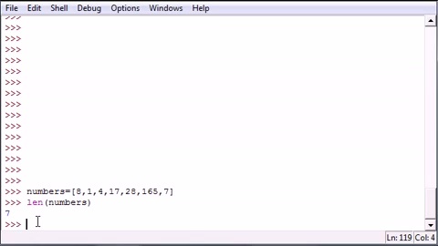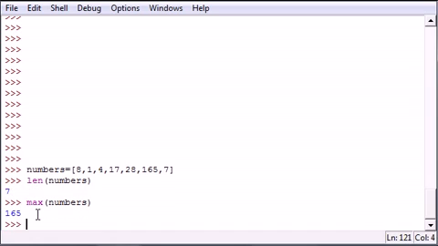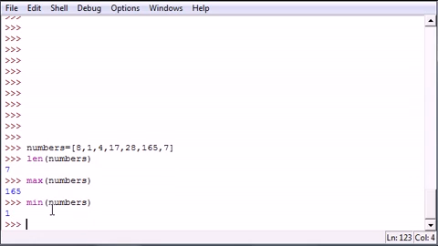Another thing that you can do is, instead of len, you can type max right there, and that'll give you the maximum number in your list. So max numbers, and then it says 165 is the biggest number in your list. And of course, since they made a max function, they also made a min function. Numbers, the minimum number right there is 1, and that's right here. So again, length returns the number of elements, max returns the biggest value, min returns the smallest value.